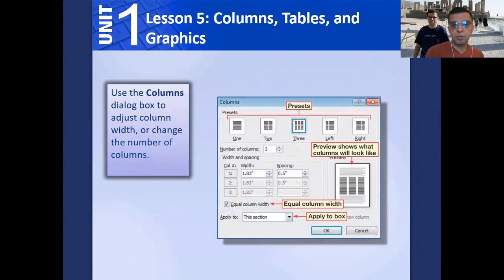Now, as a preset, you might want to use, say, 3 columns. So use the Columns dialog box to adjust the column width, as we said, or change the number of columns. Usually it's 3, but you can make it 2 with the left one narrower, 2 with the right one narrower, or 1 or 2. And you can preview that. You can also set equal column width, and apply it to a certain section.